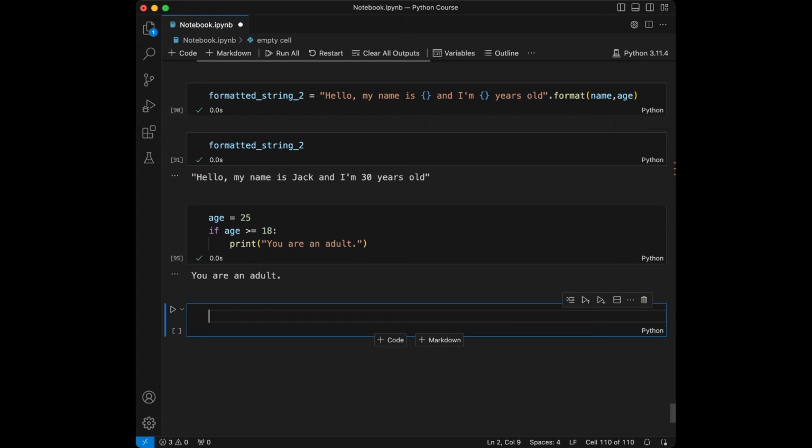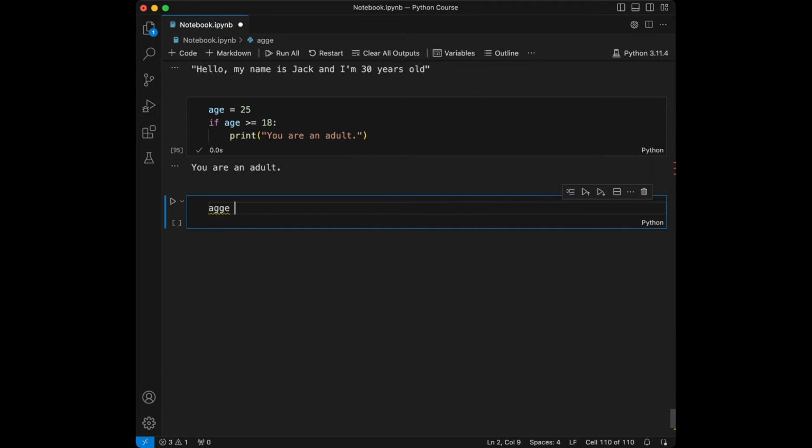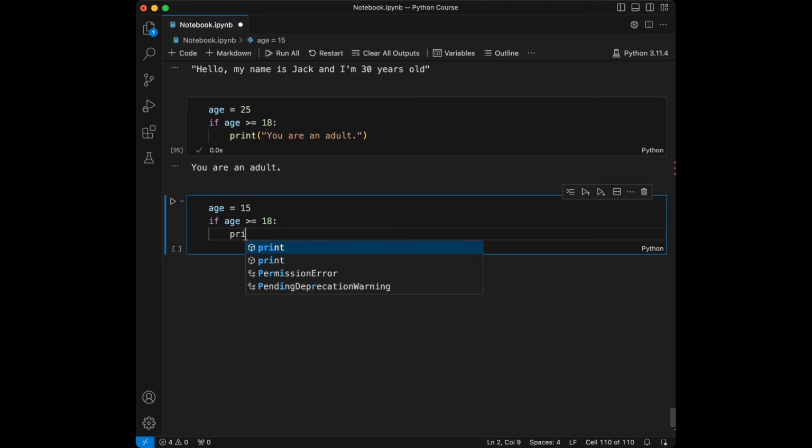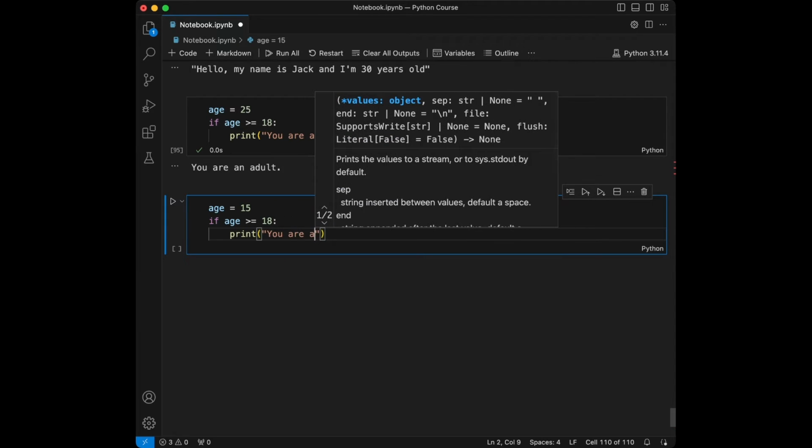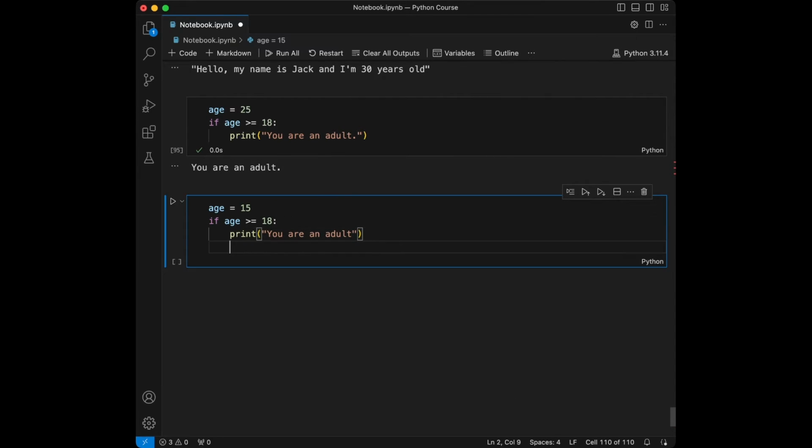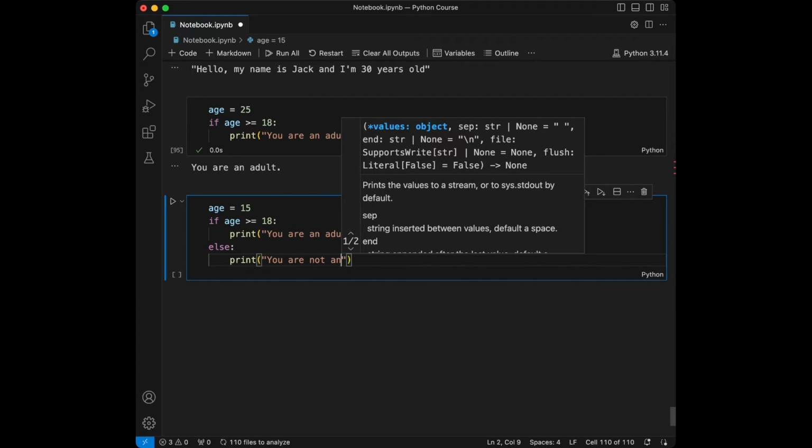What if that condition is not satisfied? We have the keyword else for that scenario. So let's say age is going to be 15 this time, and we will say if age is greater than or equal to 18, print "you are an adult". And we will say else. Right now, we don't need to give any condition here. We can say print "you are not an adult".